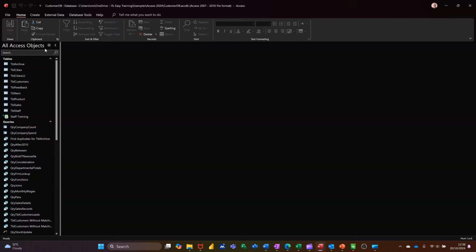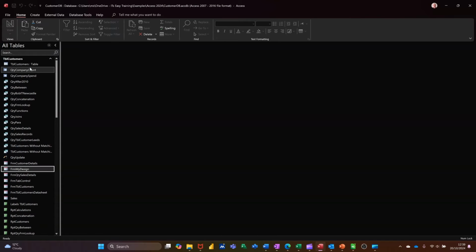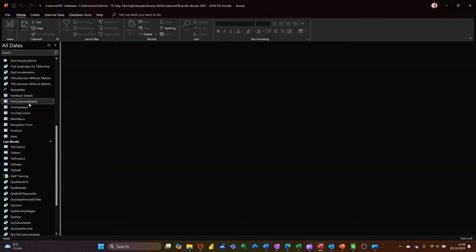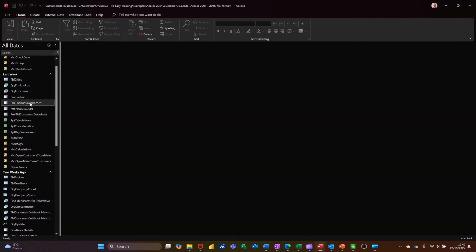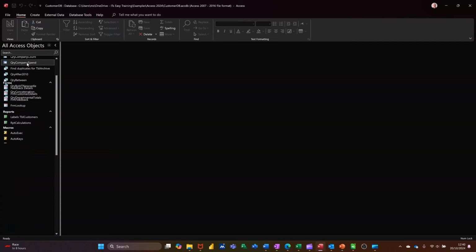At the top there, you've got a little drop-down arrow where you can pick different options. So that one, for example, tables and relationships. That might be something you want. All of these are just different things, created date, that you can select by. You can see that. I'm going to put it back onto objects.